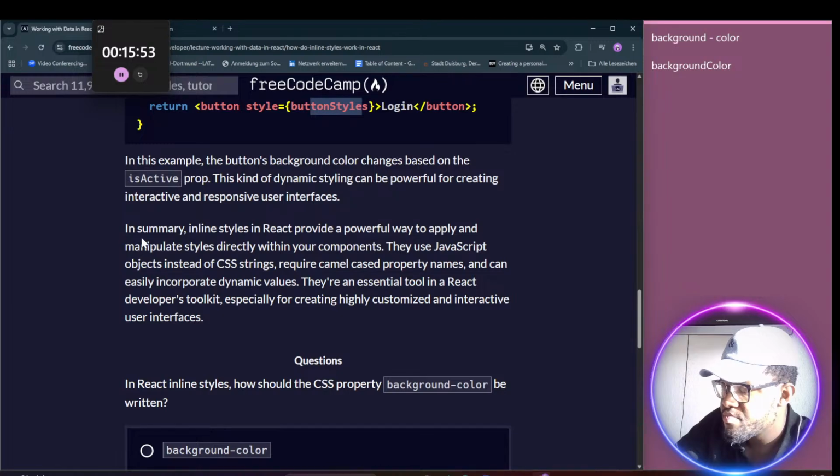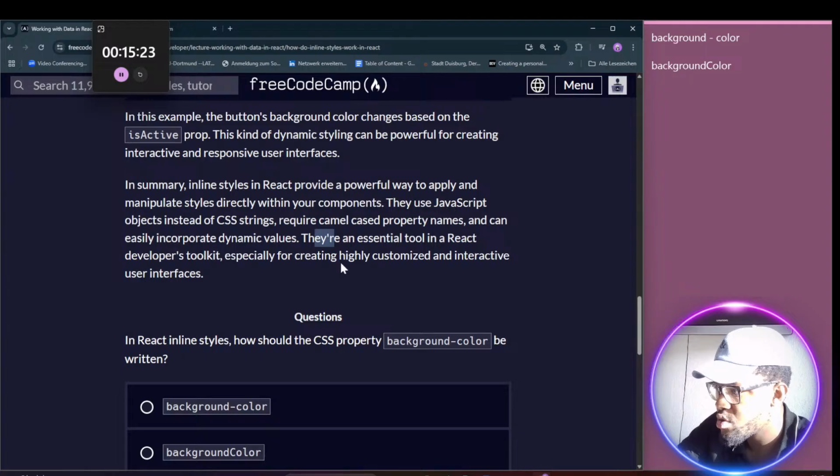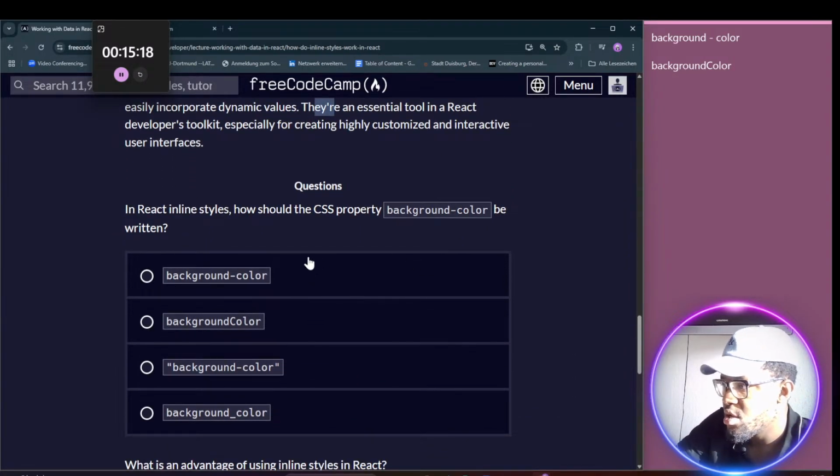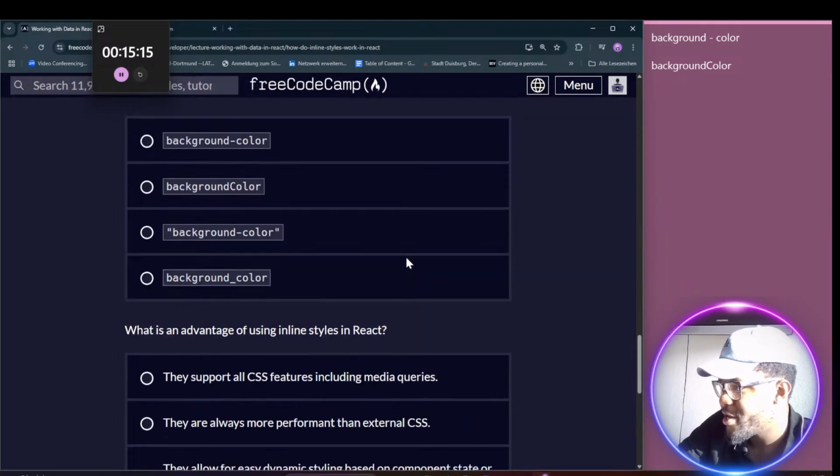In summary, inline style in React provides a powerful way to apply and manipulate styles directly within your component. They use JavaScript objects instead of CSS strings, require camel case property names, and can easily incorporate dynamic values. They are an essential tool in the React developer toolkit, especially for creating highly customized and interactive user interfaces. So now let us go on to answer the questions.